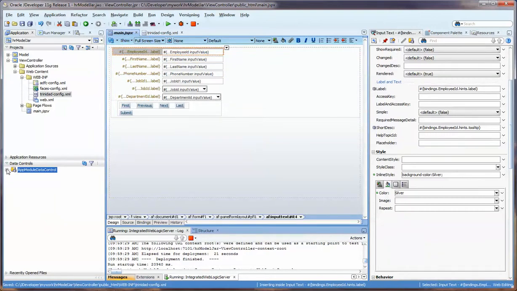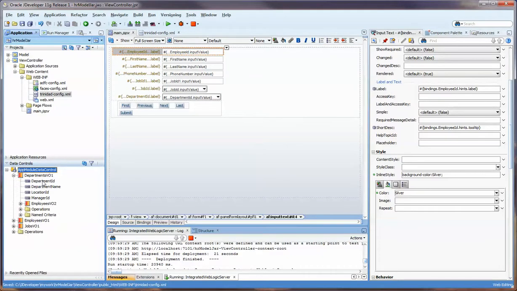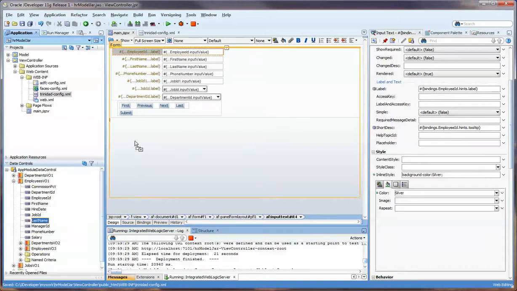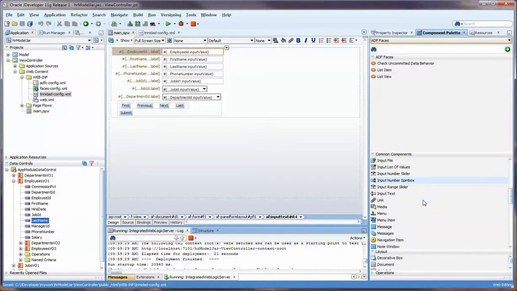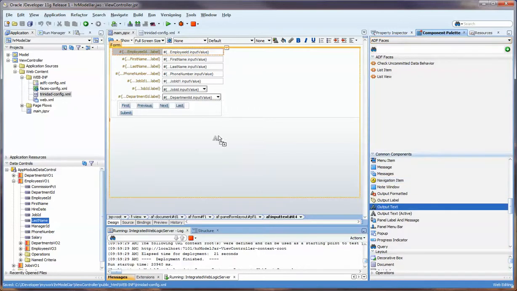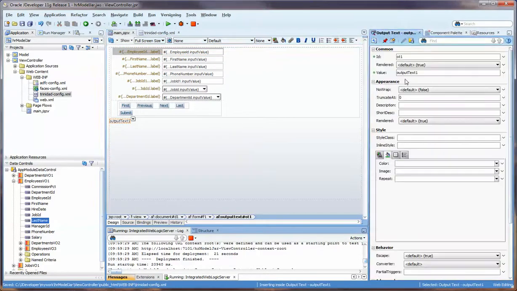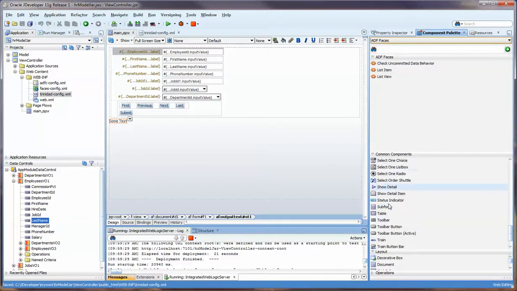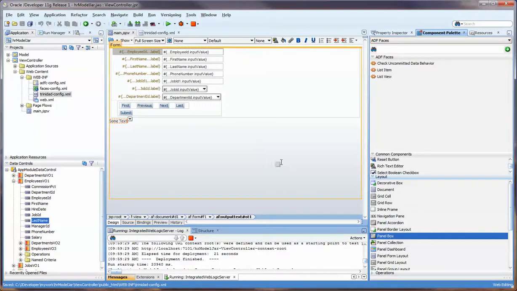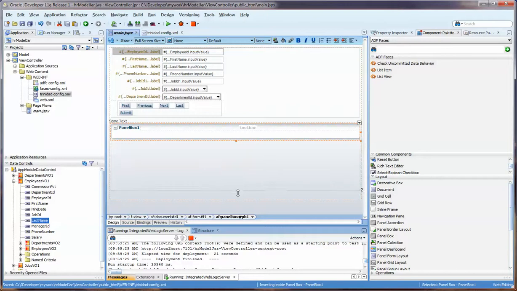And if I want to, no, hold on, I want to use the same data control here. I'm just going to come over here. Actually, I don't even need that. We'll just put an output text here, and we'll just put some text. Okay, so this is an output text. I'm going to put a panel box, and there's a method to this madness here. It has to be under layouts, panel box, there, and I'm just going to stretch it a little bit. So there we go.